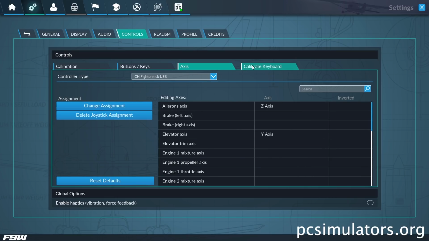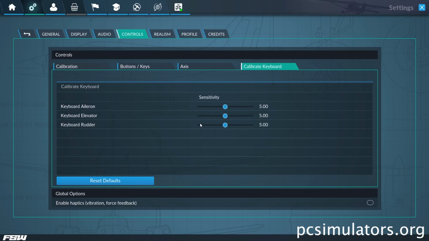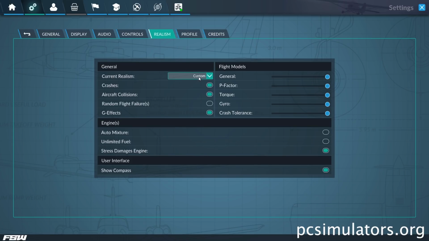So that's it. Calibrate keyboard. You can even calibrate your keyboard if you so wish, and I'm not going to go there because I don't really use the keyboard. So realism, I'm going to put mine on hard, and I'm going to show the compass. But you can also change various settings like adding limited fuel, auto mixture, G-force effects, collisions, etc. So they're the main tabs that we need here at the moment.